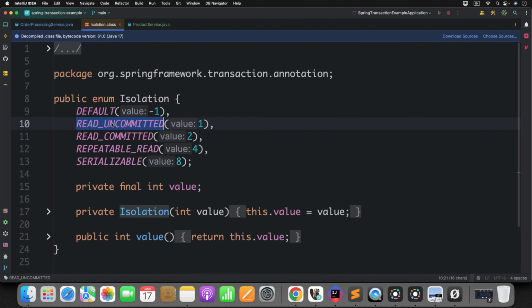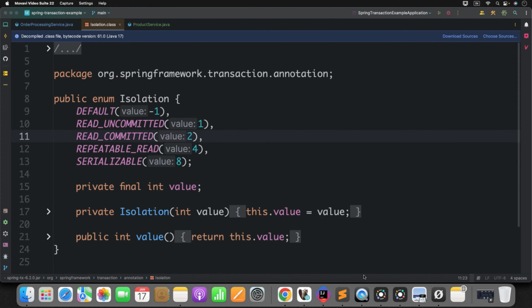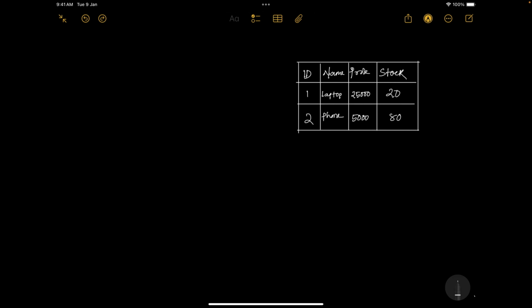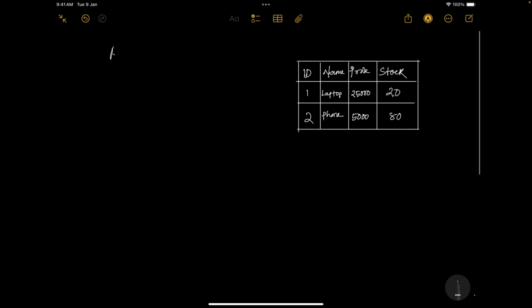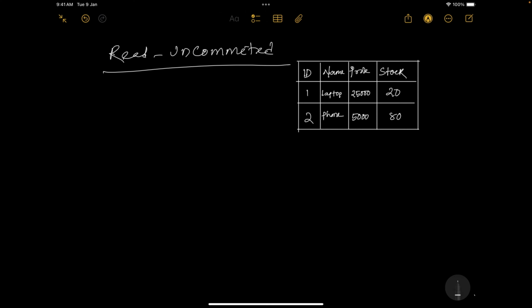I will tell you the problem statement using each and every isolation level, then I will show you how you can solve it. That way you can understand the clear picture of when to go for this type of isolation level. So let's begin with read uncommitted. Let's consider a use case, the same inventory system. You have the product table with ID, name, price and stock value. We are going to discuss read uncommitted isolation.